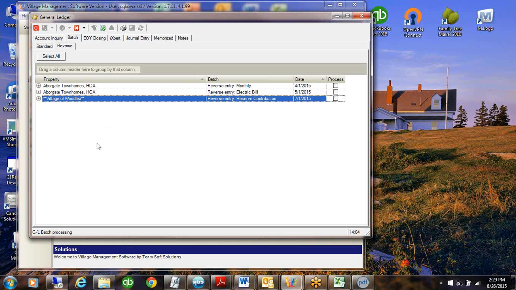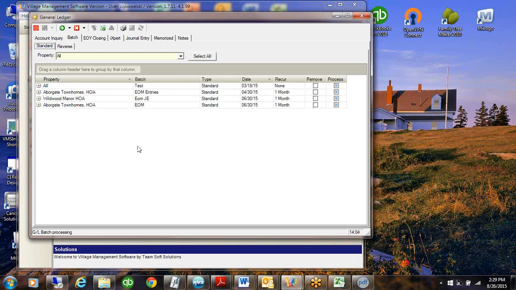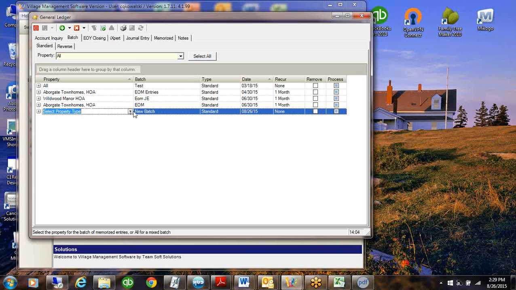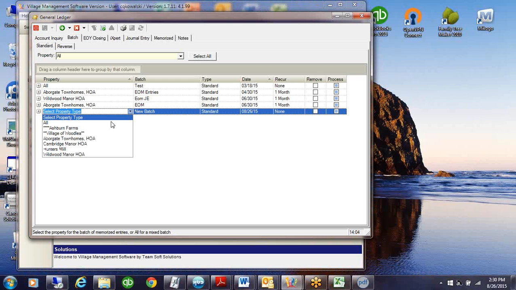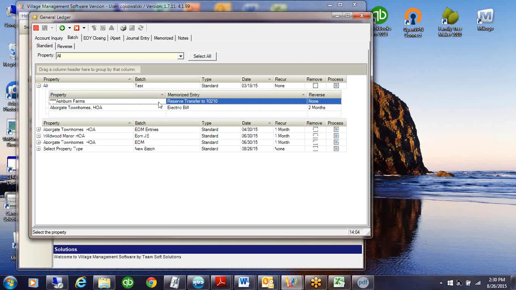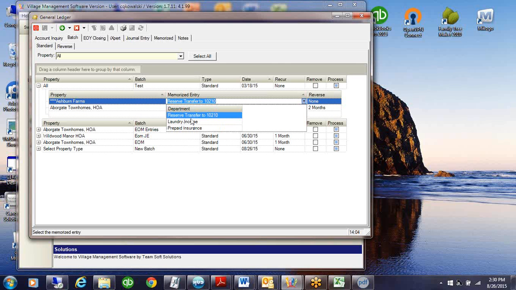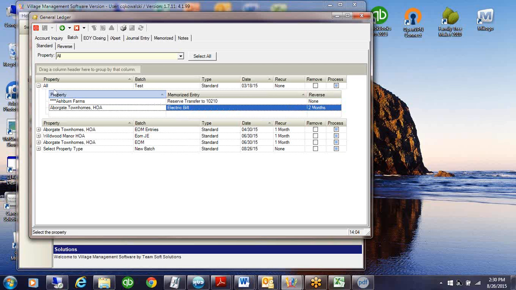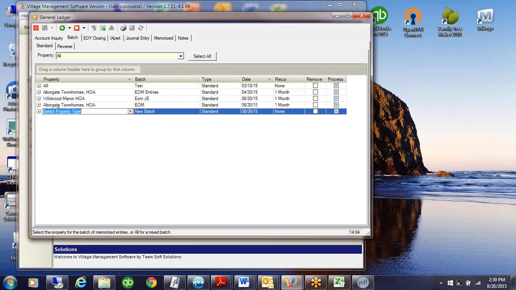Come to the top, do the drop down and say add batch entry. If it was for all properties, you would say all. Then when you open this up, you would select your property and then select the memorized item you want to add, and continue down the list. Or you can say, I like to do one property at a time, so I'm going to put the name of my property there.